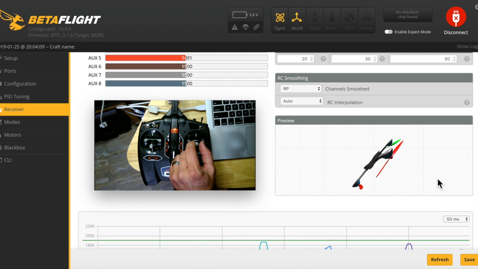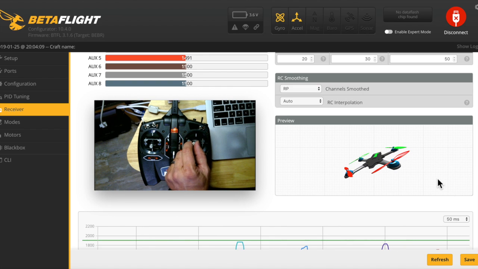These three motions are how you will control your drone during flight. You will have control of the throttle, the yaw, right and left, the pitch, forward and backward, and the roll, right and left.